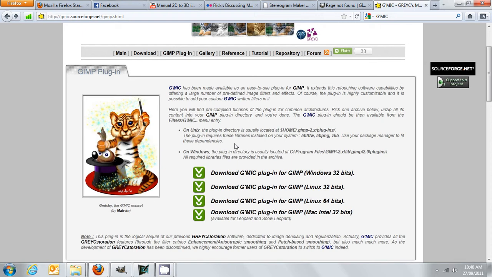This is my tutorial on how to create 3D images using free software involving the GIMP and G'MIC. You can go to this website and download G'MIC. That's what you will require to make the 3D images. And you just go download G'MIC for GIMP.